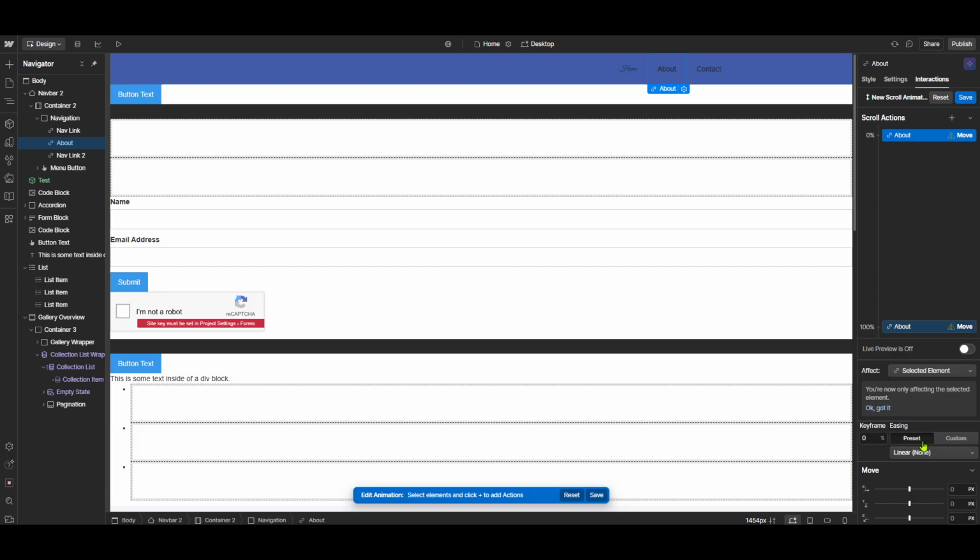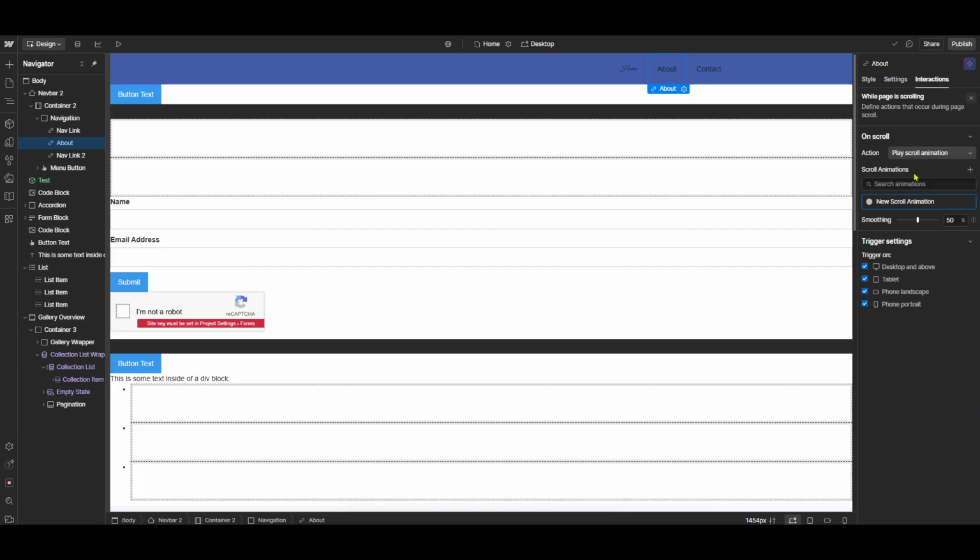Remember, the beauty of parallax scrolling lies in subtlety. Don't overdo it. Keep it smooth and consistent. Experiment with different movements and speeds until you find the perfect blend that enhances your page without being too distracting. That's all there is to it. With practice, you'll be crafting engaging parallax effects in no time.